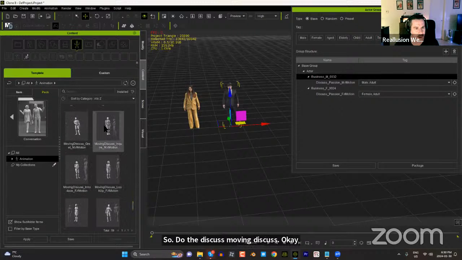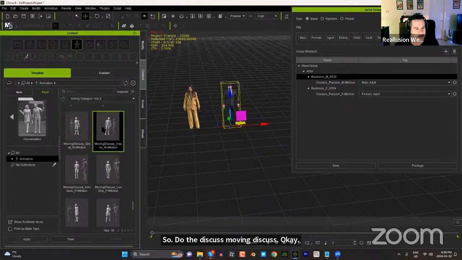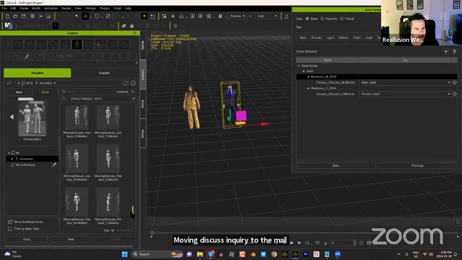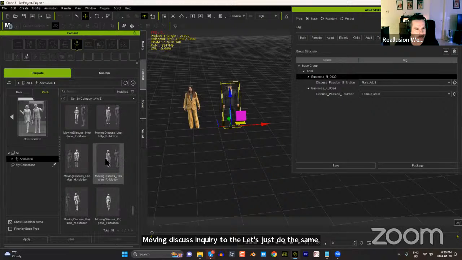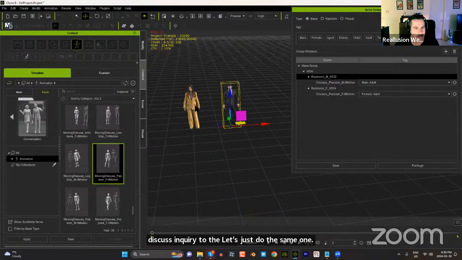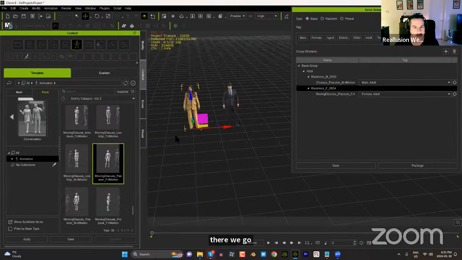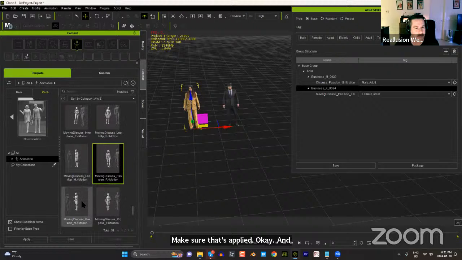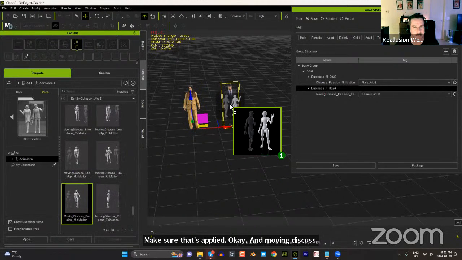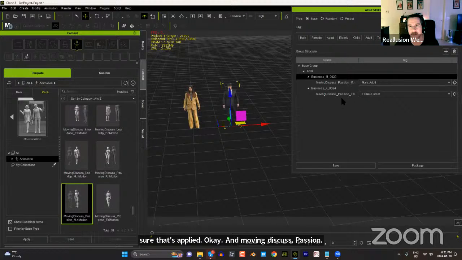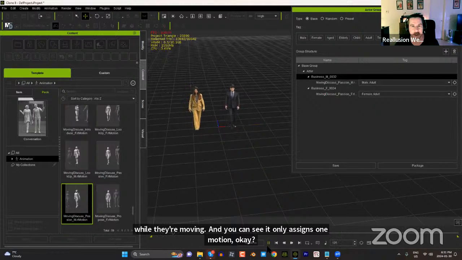Moving discuss inquiry, do the male one. Let's just do the same one. Okay, this one's moving discuss passion. All right, there we go. Make sure that's applied. Okay. And moving discuss passion male. All right. So this is a passionate discussion they're having while they're moving. And you can see it only assigns one motion. We don't have to worry about removing or deleting the old animation.